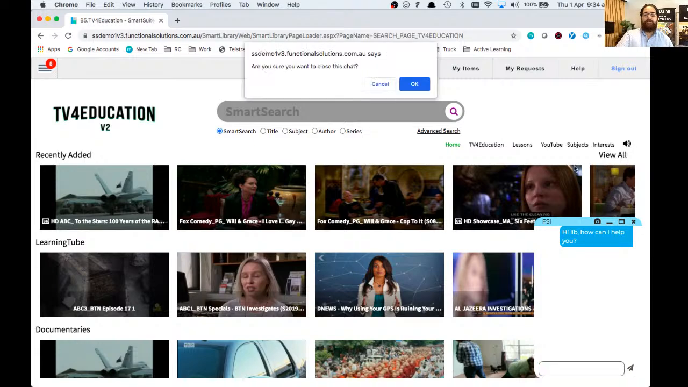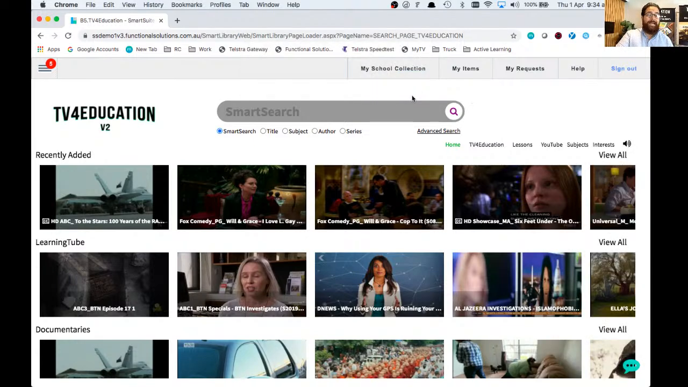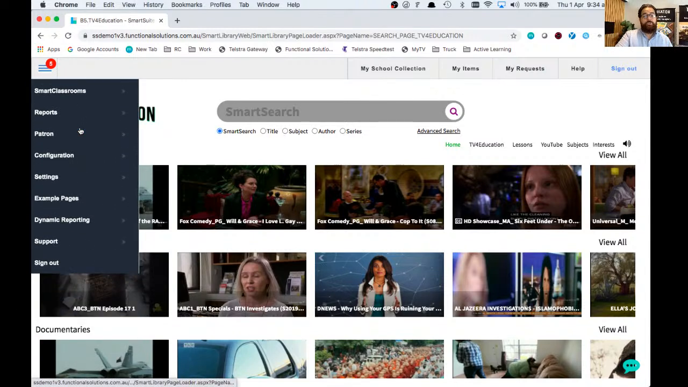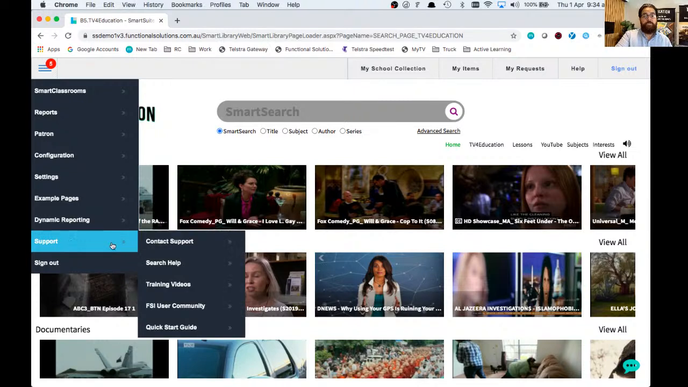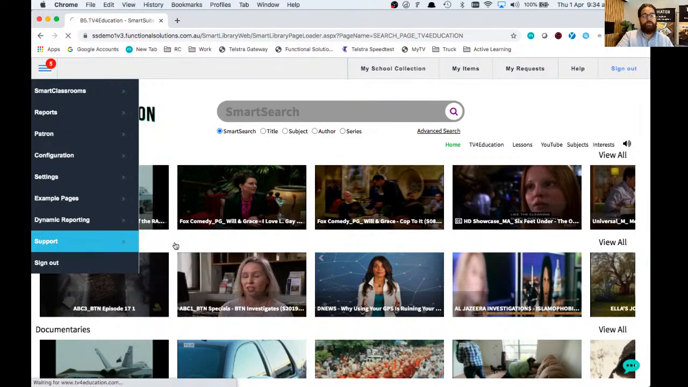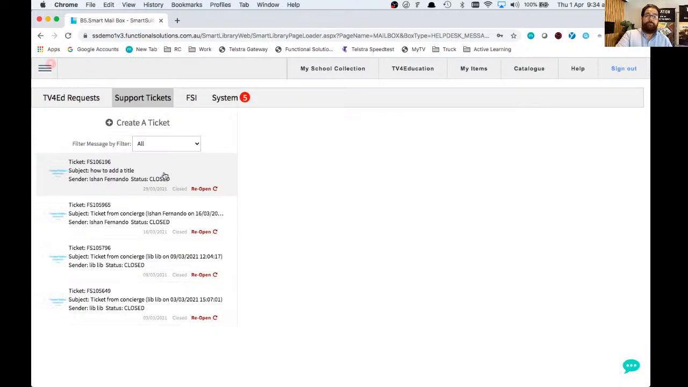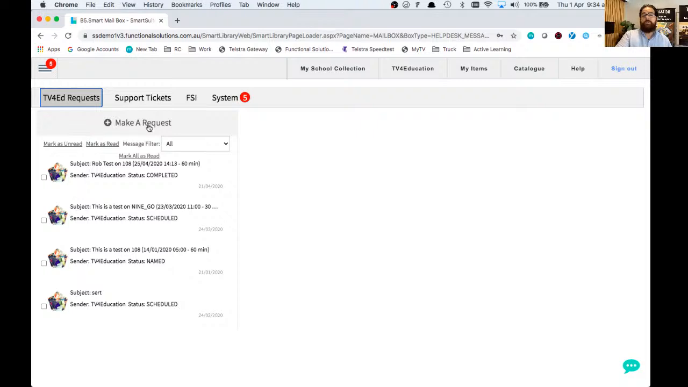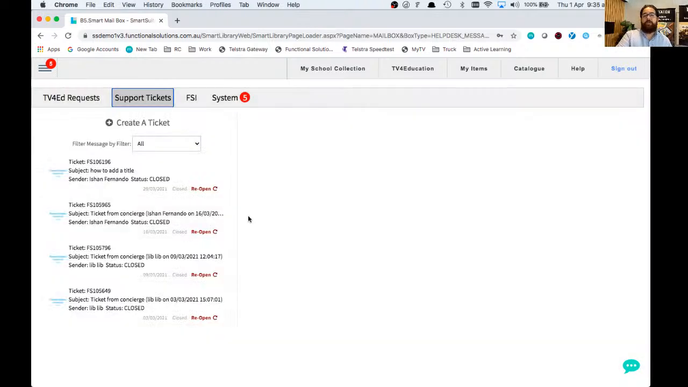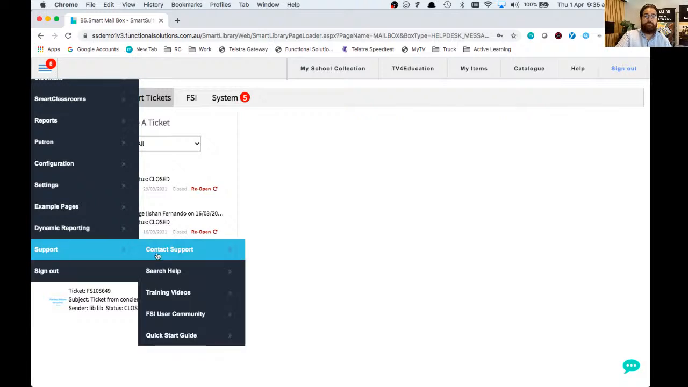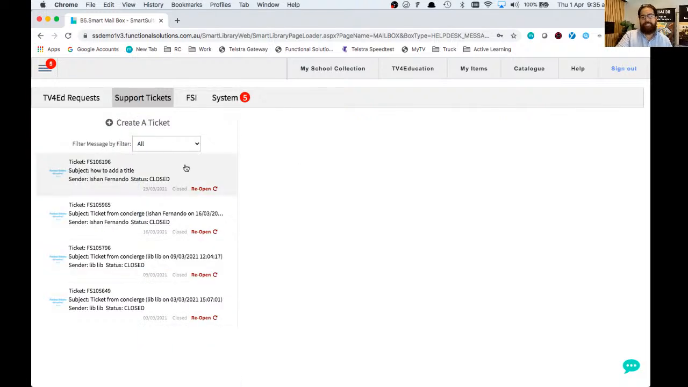If you don't need to communicate with us and get an answer straight away, but you've got an error that you just want to get resolved at some point, submit a support ticket. We can do this by top left hand corner, system menu, scroll down to the bottom to support, and then click contact support. This is going to take you over to our mailbox. Very familiar. My Requests would have taken you to the TV4Ed requests. That shortcut from support took you to the support tickets tab.